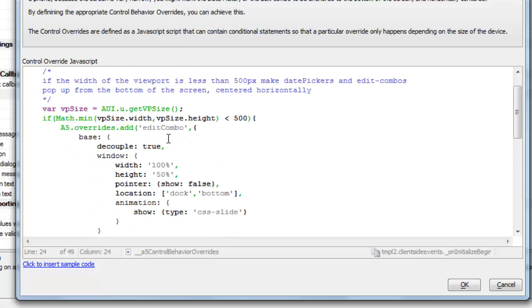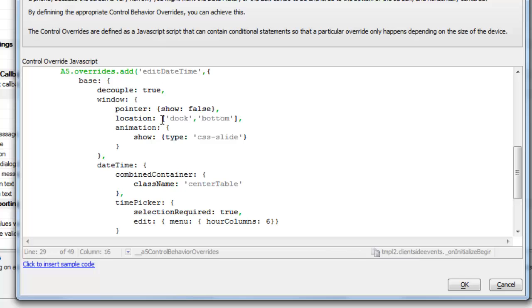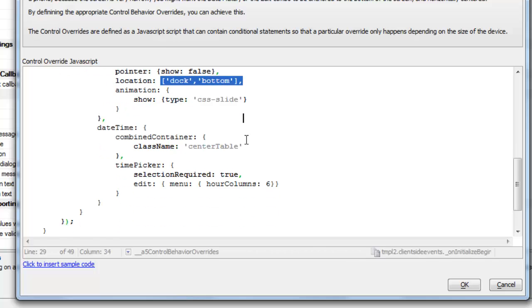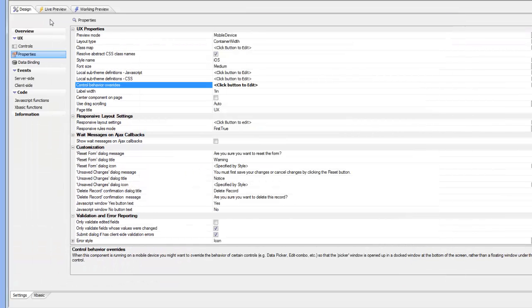If you read the code here, you can see that we're adding a behavior override called edit combo. What we've done is we've said that we'd like to decouple the window from the control itself. So now the edit combo window will be decoupled from the actual input control, and it's going to be docked to the bottom of the screen. It's going to have a height of 50% and a width of 50%. Similarly, for the edit date time, we're going to dock that to the bottom of the screen and set some other properties. Now let's click OK, and switch over to working preview.